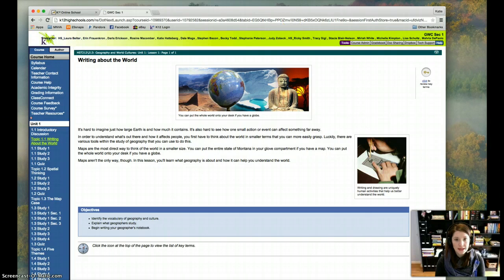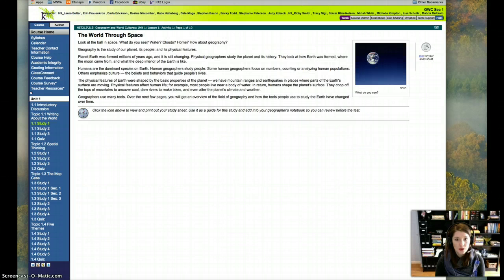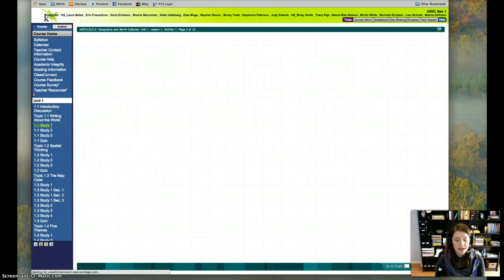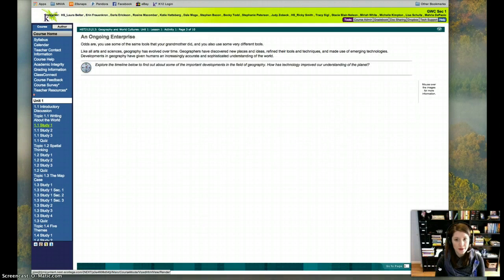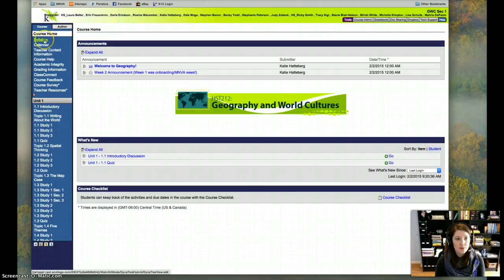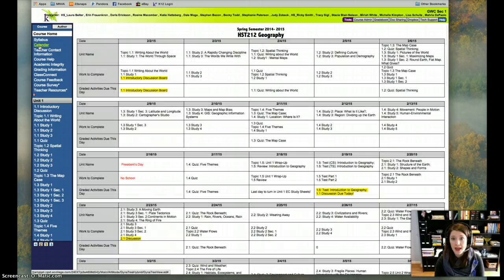If you scroll down, let's go to the next page. If you scroll down, you are able to click between the pages and read them all at your own pace. The other things that are important to check, here's your course home that gets you back to the main page. The syllabus, so all my rules, a little bit about me is right here. The calendar for the entire course from now until the end of the semester is found right here.